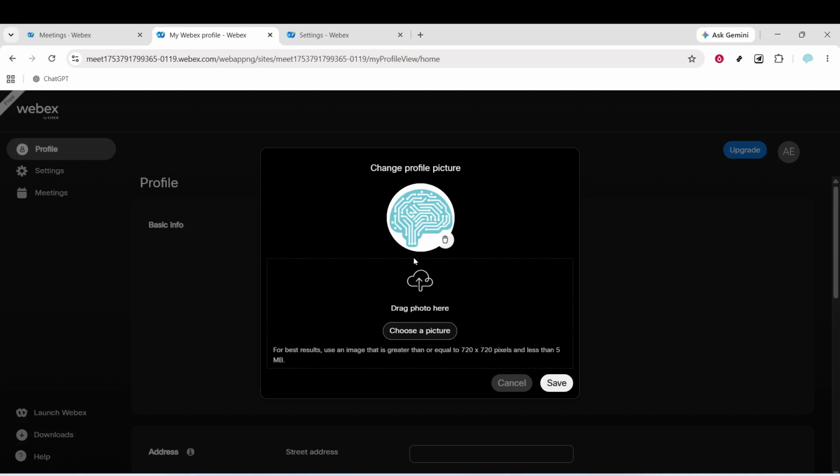Now, wait for Webex to upload and apply your picture. You might see a small loading spinner or a progress bar. This is normal. It usually finishes in a few seconds, but if your image is large or your connection is slow, give it a little more time.